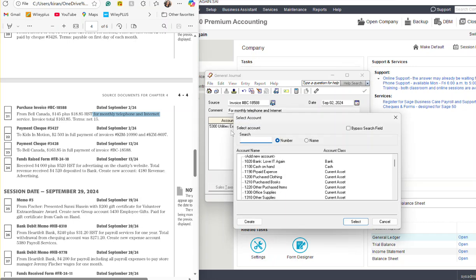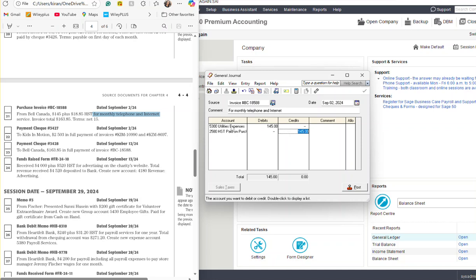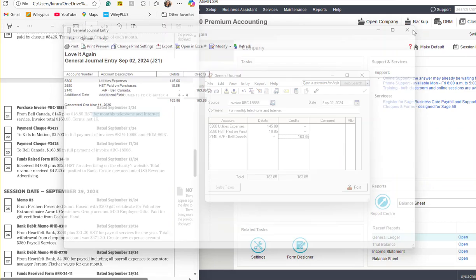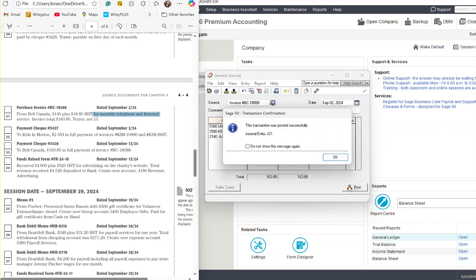I have to double click it, and my next one is the HST I paid. The HST we paid was $18.85. I go to the next line, and we're going to make a payment out of the Bell Canada. That is your 163. I will post this transaction. Again, your transaction should look like this. I am done with this. I will post this transaction.